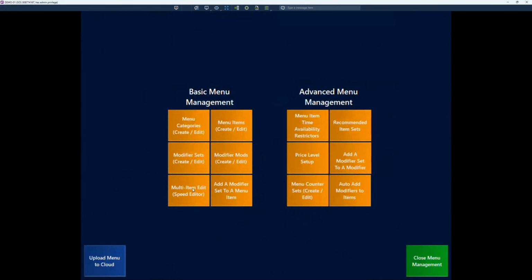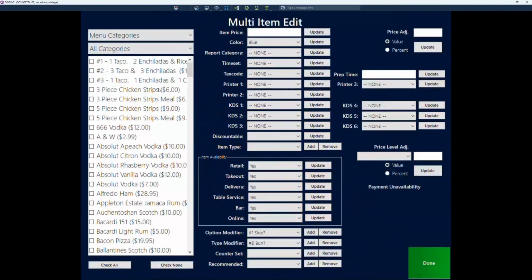Then we have multi-item edit down here. This is going to be what we do after we program a menu, and we've only really focused on the name and the price when we're programming it in, because it's a lot faster to just go ahead and get that data in the system. And then we can use multi-item edit to organize the menu. You can go by category here.